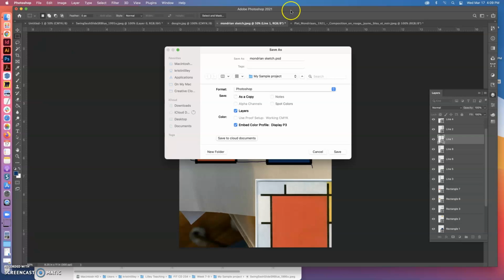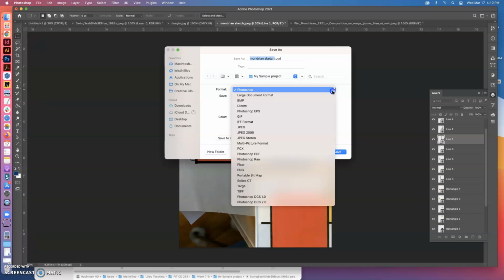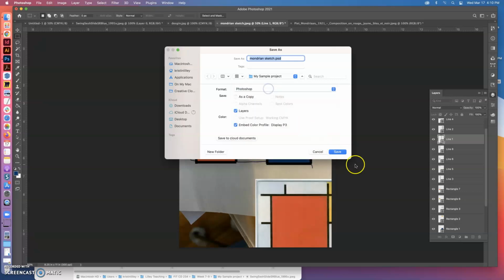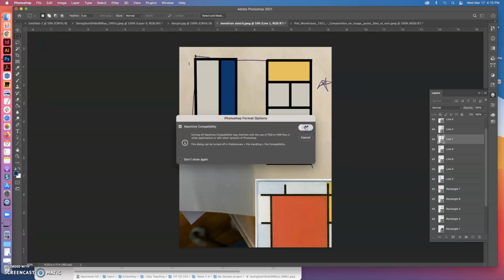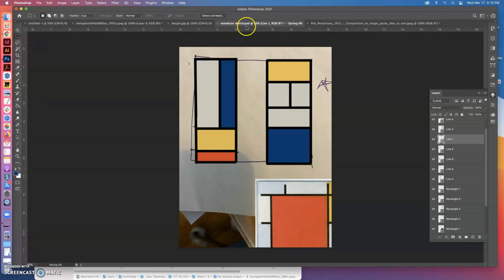Okay, so here it says Mondrian Sketch PSD. When you scroll down here, a Photoshop file is a PSD. Don't get it mixed up with PDF. PSD, Photoshop. And so I can save that, and notice Layers is clicked. My other file that you see up here was a JPEG file, Mondrian Sketch.